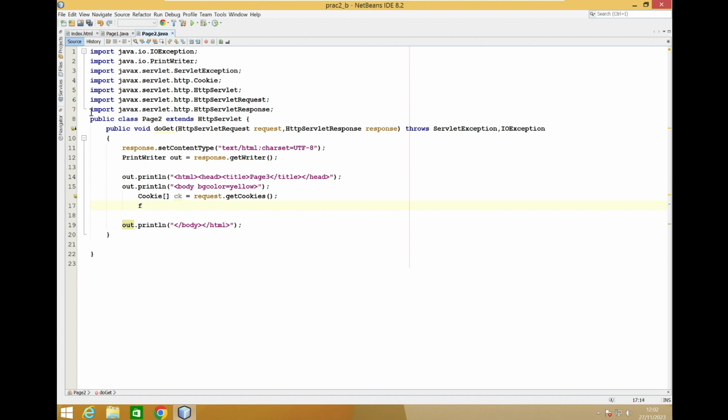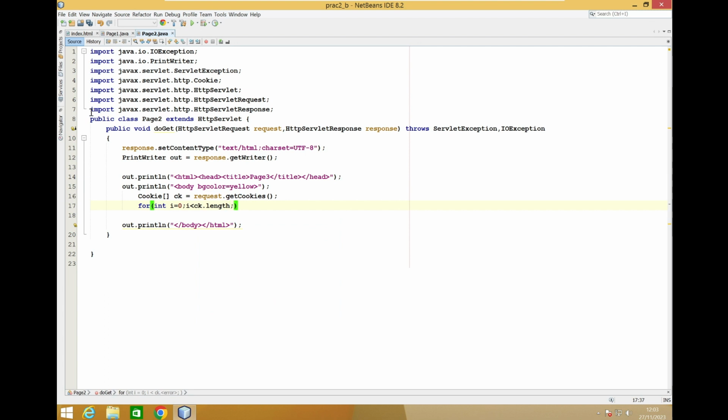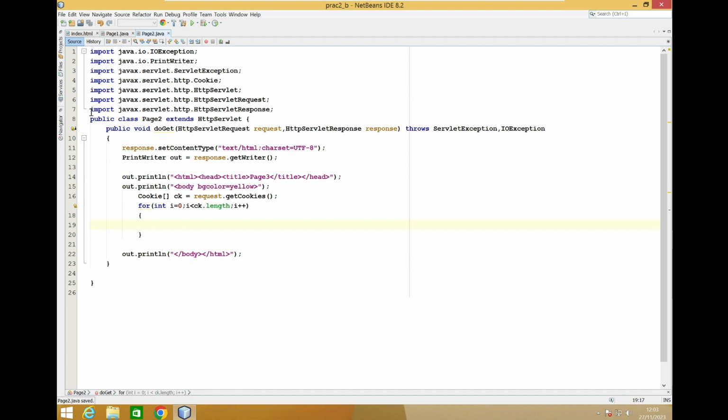Now first we have to check whether any cookies are present or not. So i is equal to 0, i should be less than ck.length. So here we first check whether any cookies are present or not, right? So we are done with it. Now we have to check whether the user has visited previously or has come directly to this page. So we'll type ck[i]. Now we'll get the name.